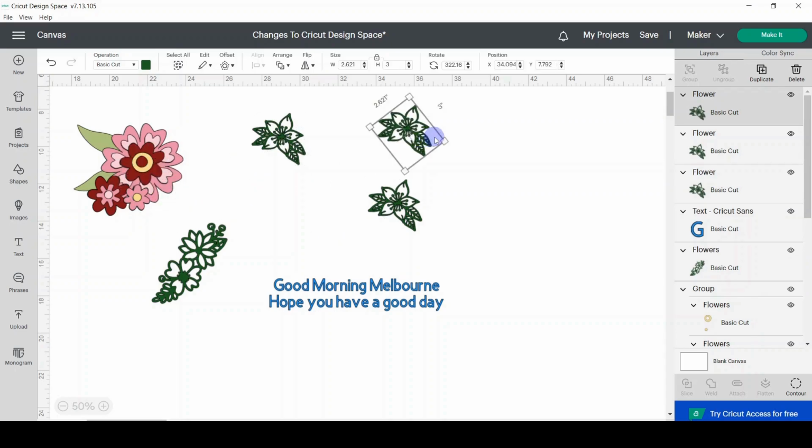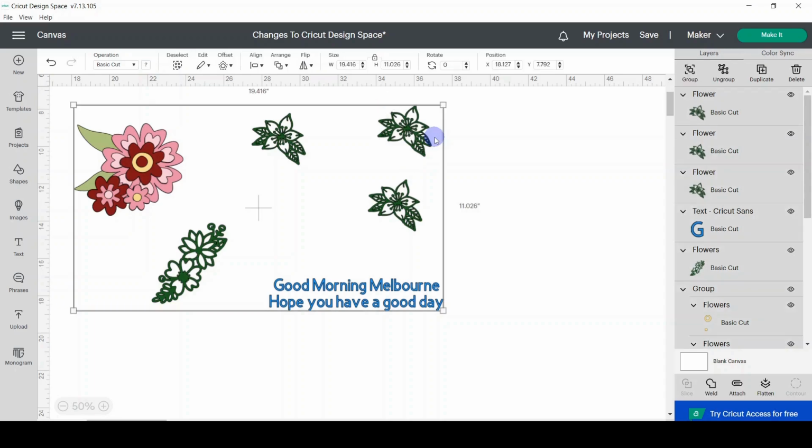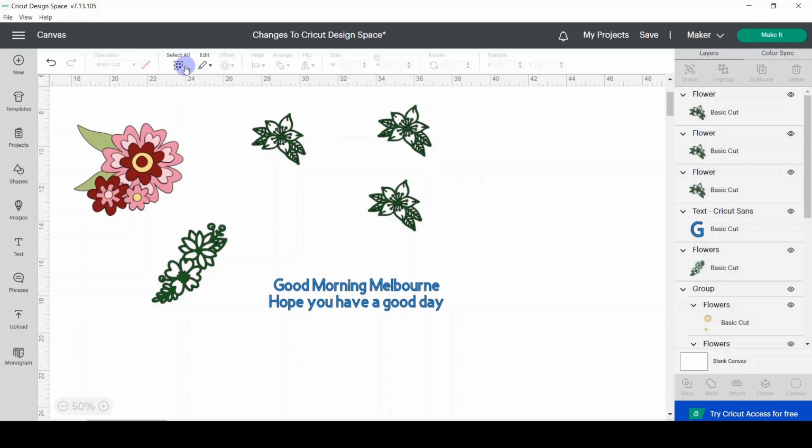If you want to select everything on the screen, Control A. And of course, there was an option here to select all by clicking on the top one, select all. It gives the same function, but that is a shortcut for the keyboard.